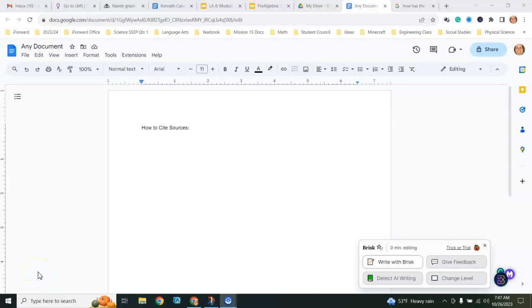Hello, hello. A quick tutorial on how to cite your sources correctly by running them through a citation generator.